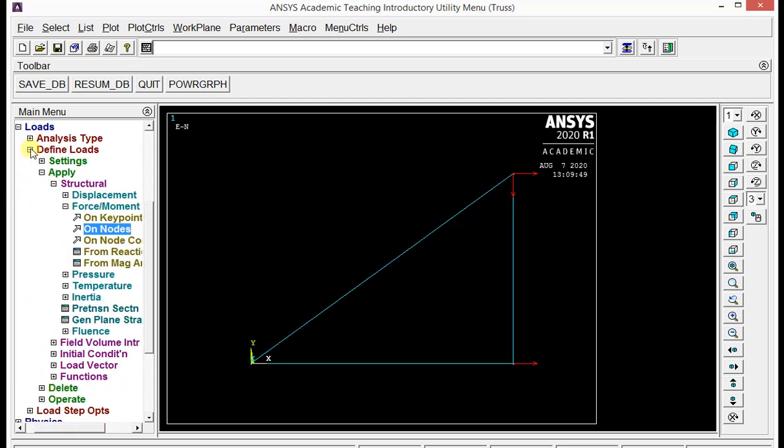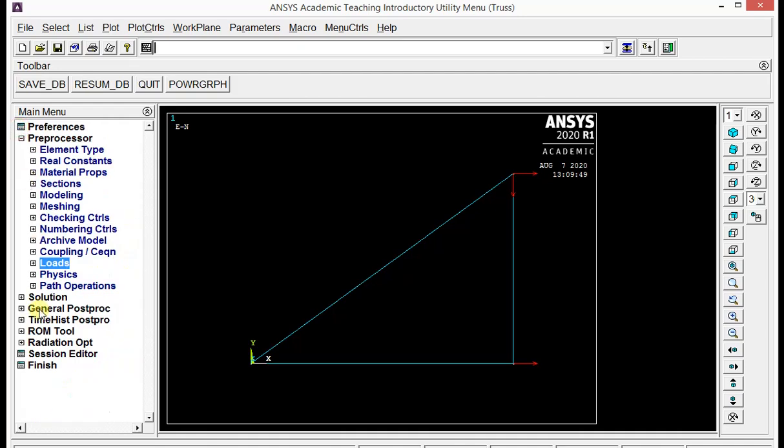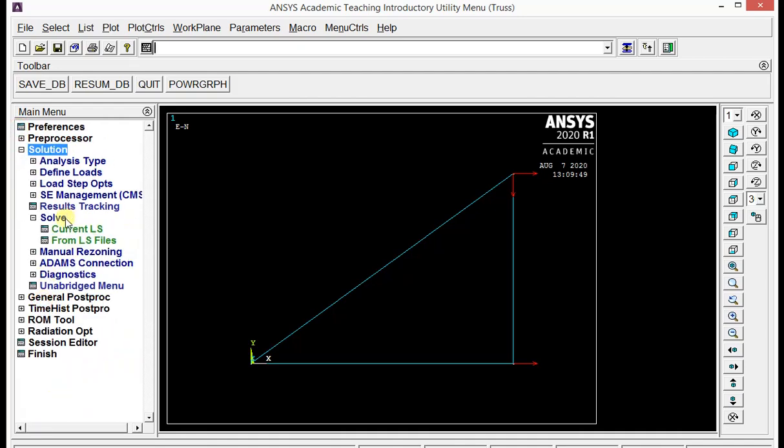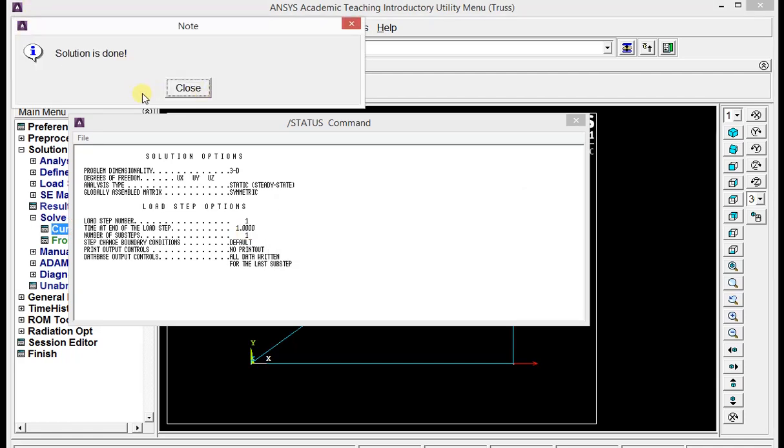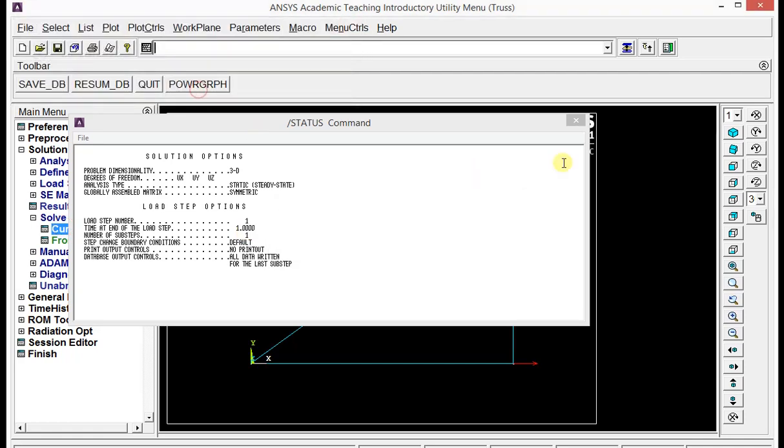Now let's solve this problem. So minimize these loads, click on solution, solve and current LS. If you click on OK, you will get this message: solution is done. Close this window.